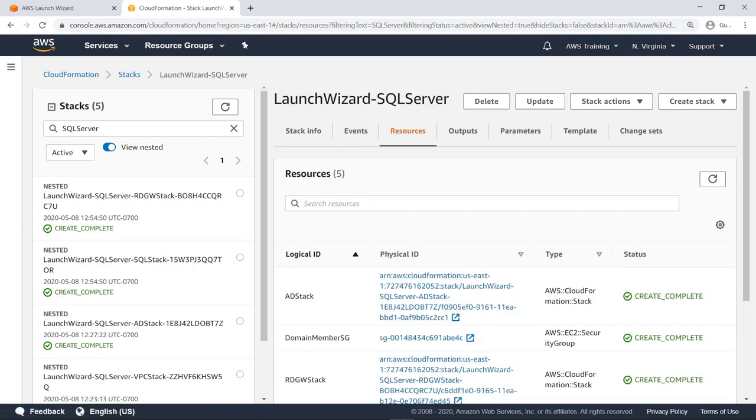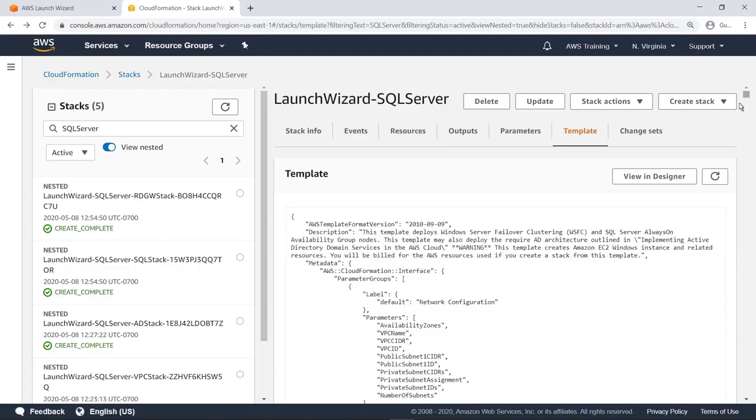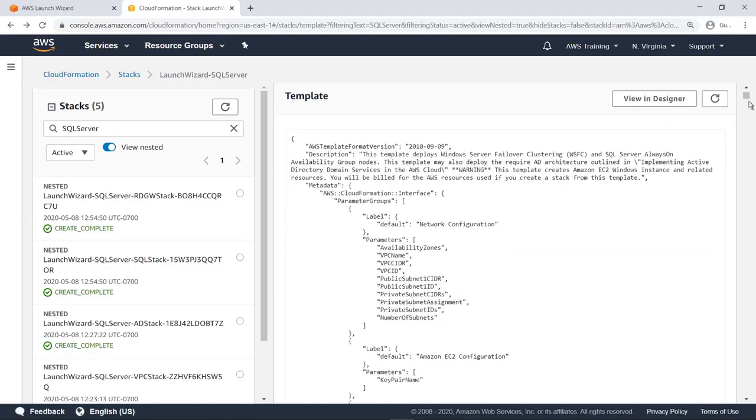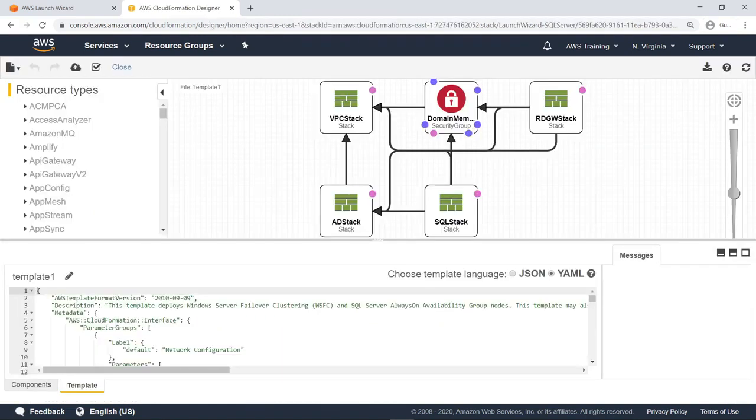Here are the 5 resources this stack created. Finally, let's look at the template for this stack. This template can be reused and customized for subsequent deployments. For a visualization of the code, select View in Designer. Here you can view the template side by side with the architecture used for the SQL Server application deployment.